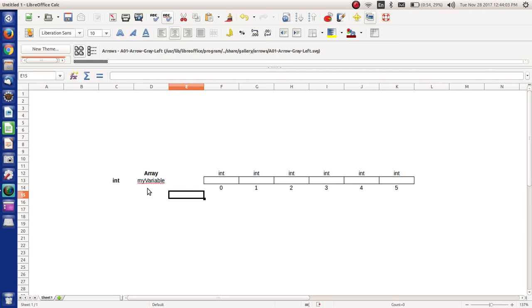So we call this, suppose, index. So this is our index. Now always remember, index of an array starts with 0. Index always starts with 0 and it ends with some number.